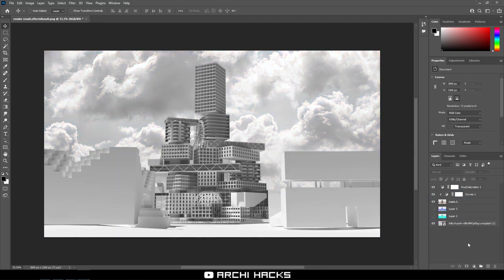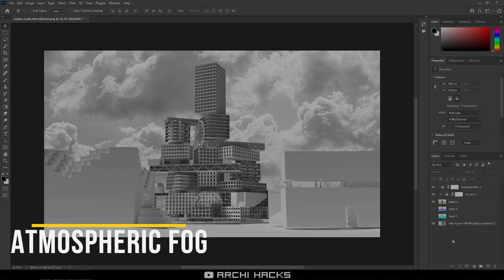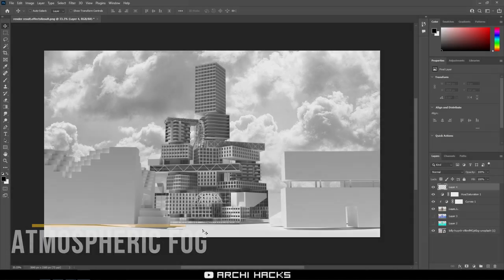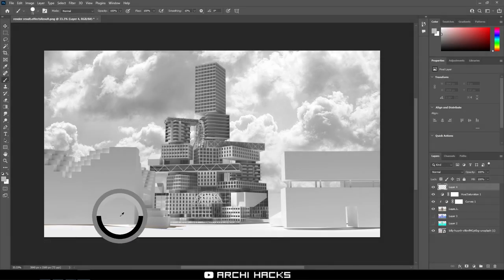All right, and the highlight of this visualization comes from the atmospheric fog. And to do so, I'm gonna go ahead and create a new layer and start painting in some gray color to prime the canvas for the job.